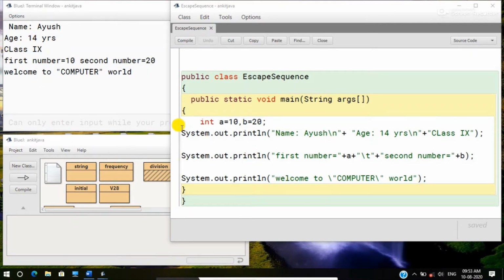Okay, so here we can see the first output statement is containing name Ayush, then \n. Because of this \n, age 14 years is appearing in the new line. As well as we are again using \n after the age 14 years, so that's why class 9th is appearing again in new line.